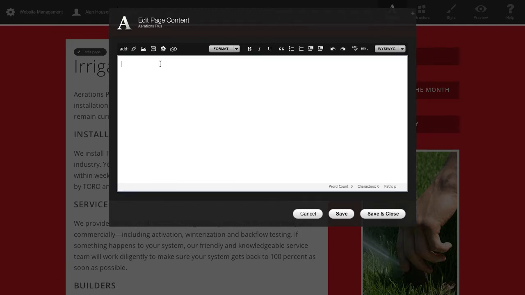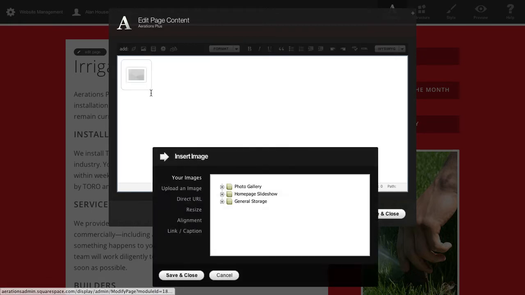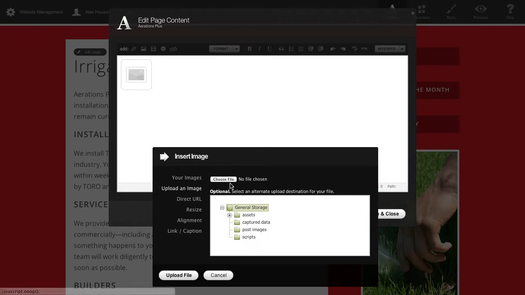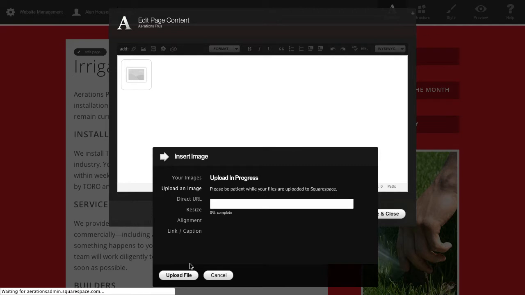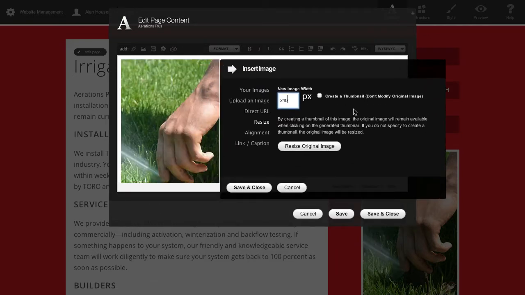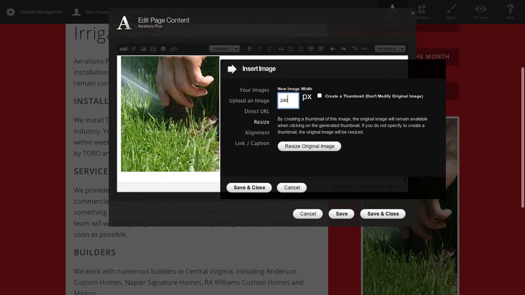And what I'll do now is, with my cursor, wherever I want to put the image, I can select to go get a new image. That would say upload an image, and I would say choose file. I'll just keep it in this structure. Once I upload the file, it's just going to go to this general storage area, and I'll show you where to access all those in a minute. We're really not doing anything else to this.